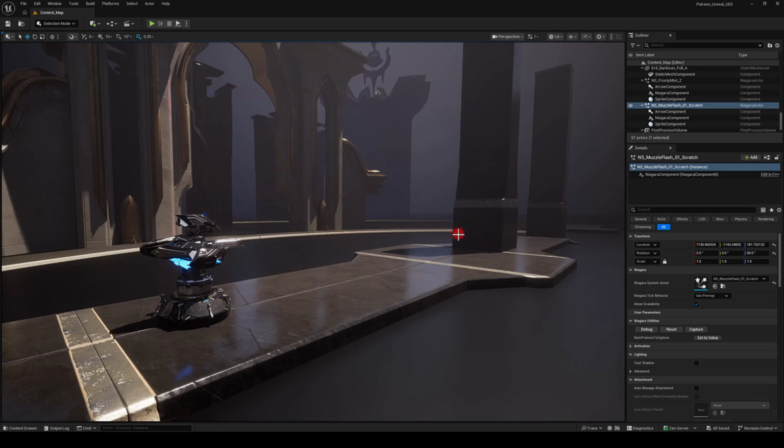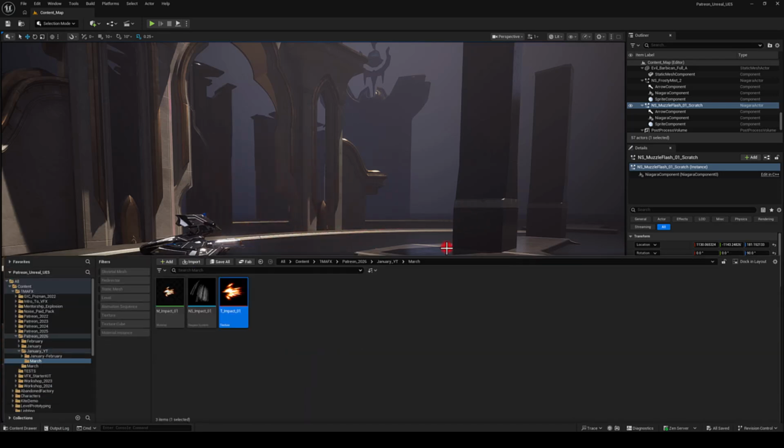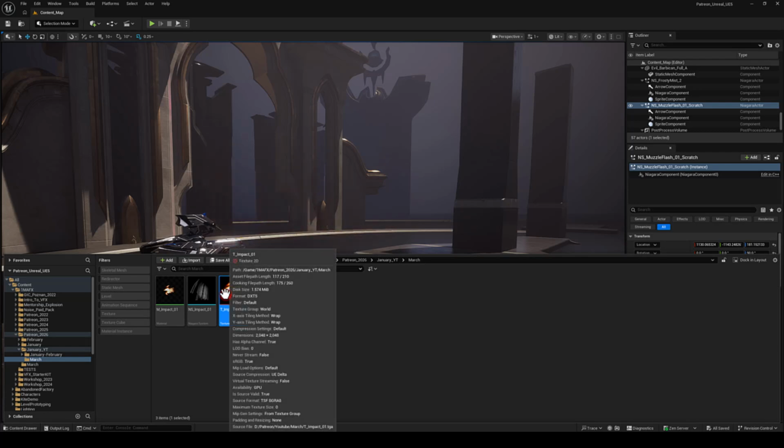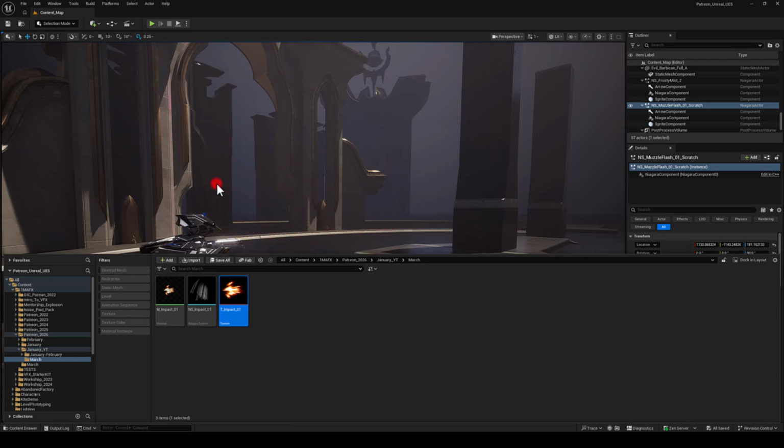It's got very short lifetime. It's got some orientation and scaling applied to it. Of course, it's missing the decal and maybe some sparks or debris coming out of that. But I thought that texture looks very interesting, and you might want to know how to make this one.